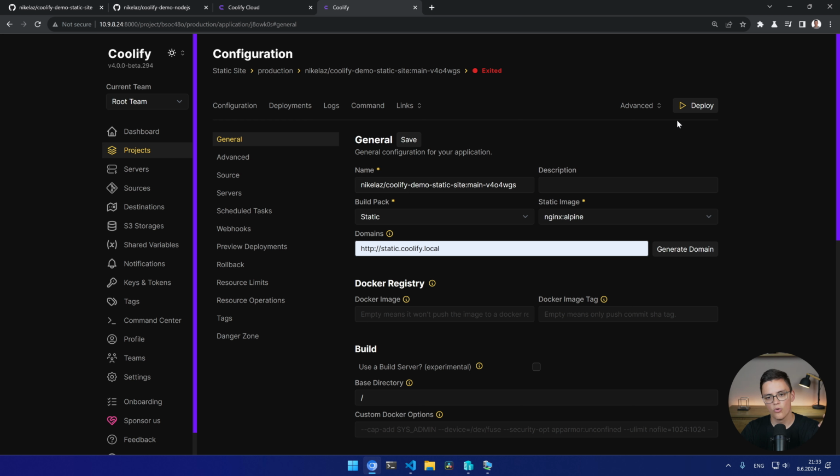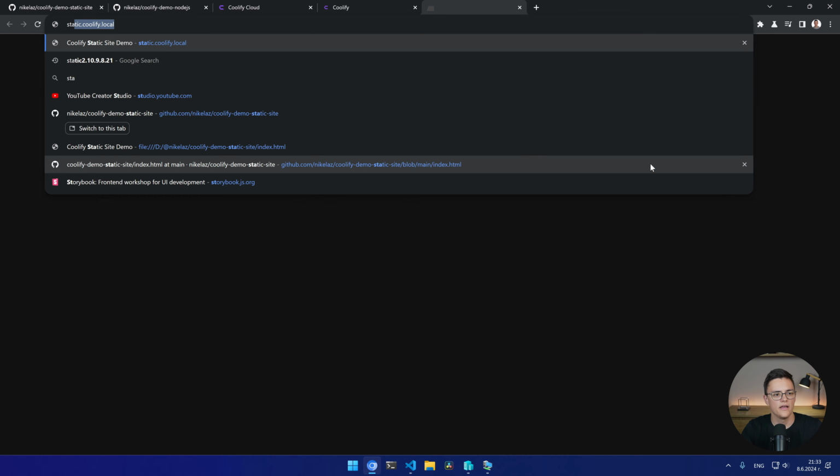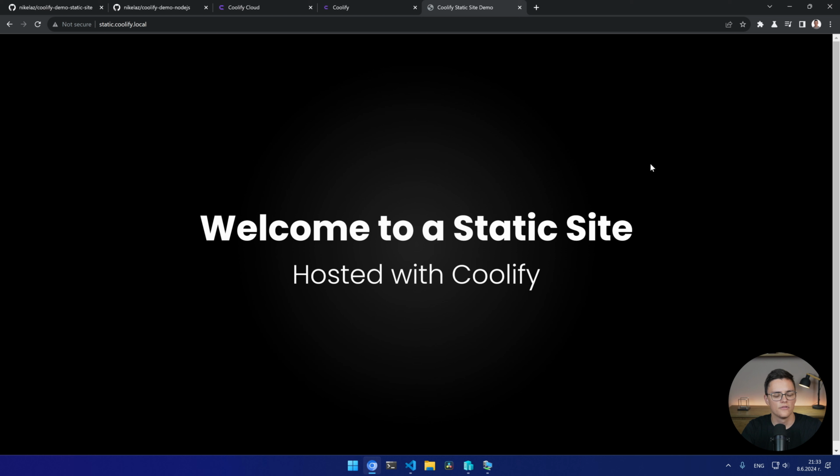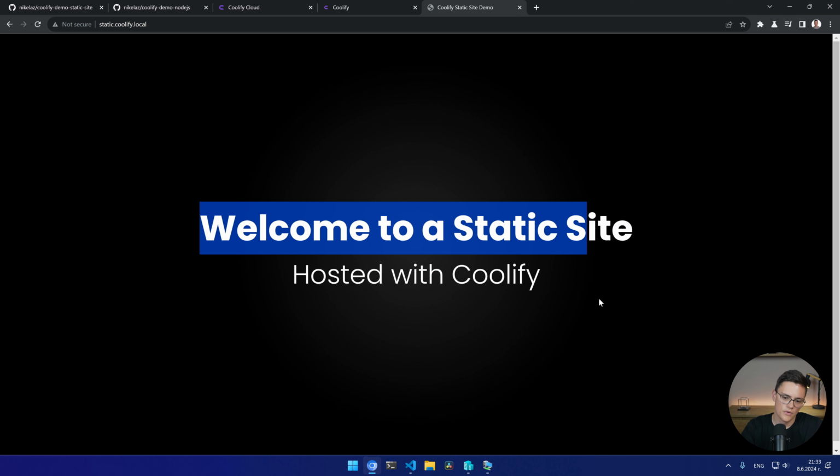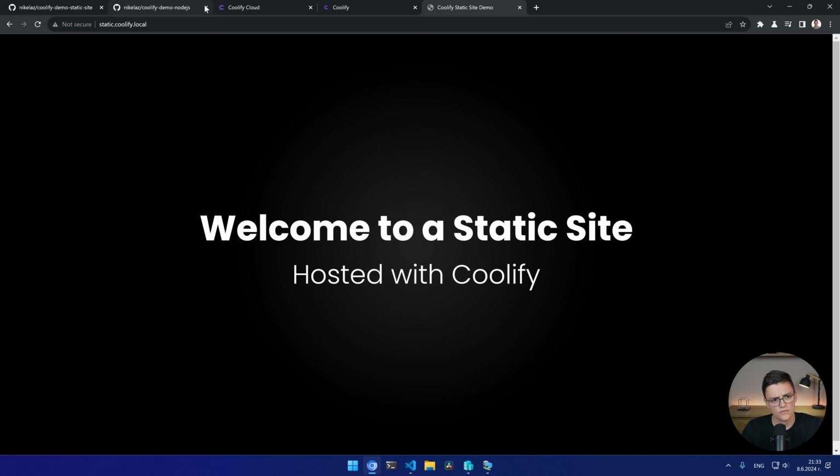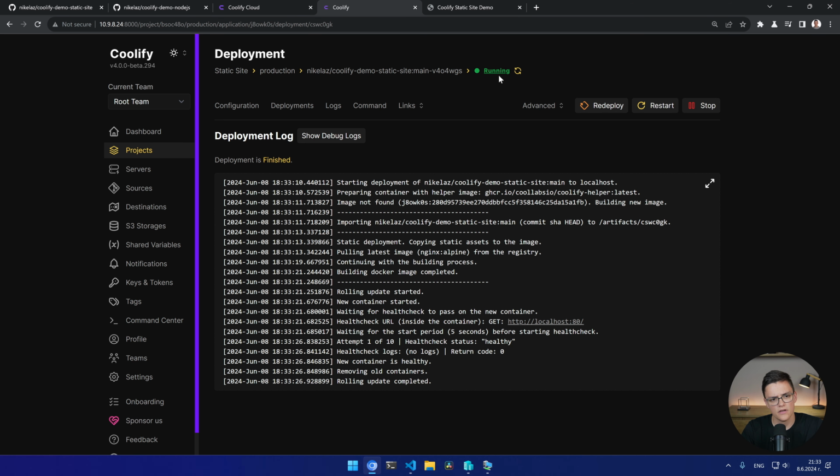So let's click deploy and deploy our static site now. Okay, and now if I go to static.coolify.local, I get my static site. This is the HTML and CSS. The static site I created is just a single page with this style. So my deployment is running and it indicates so right here.